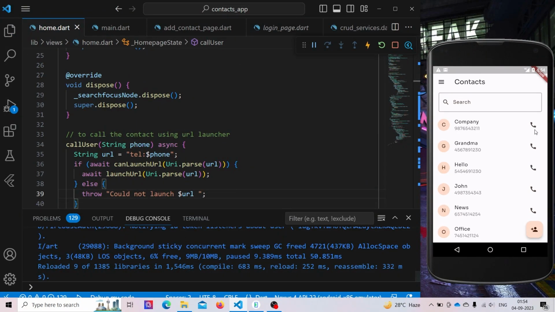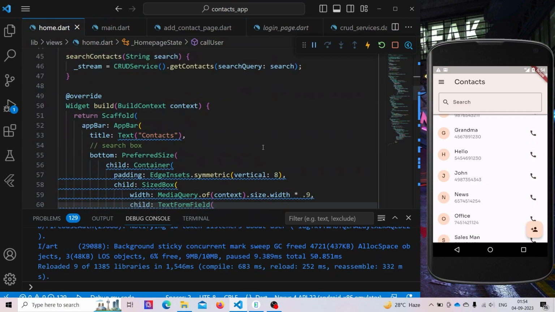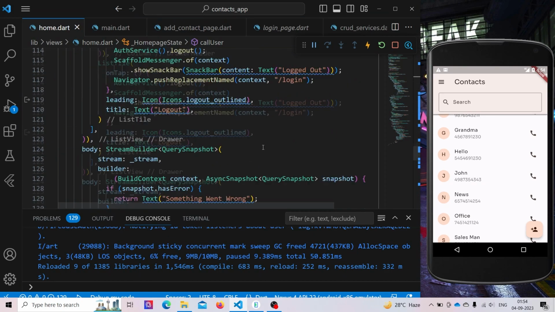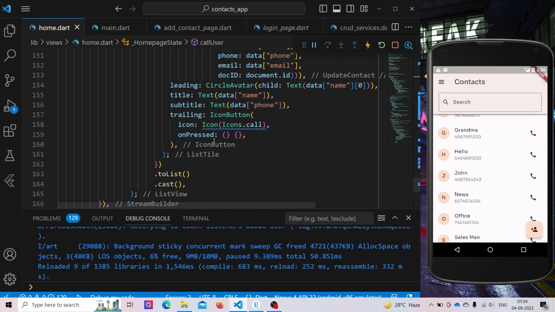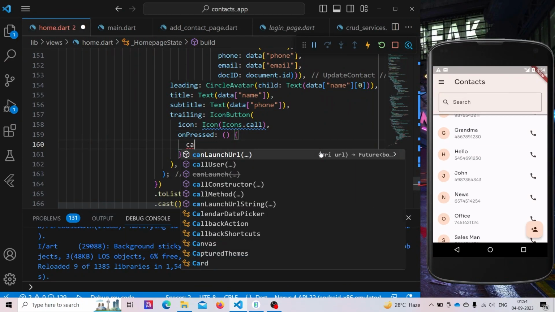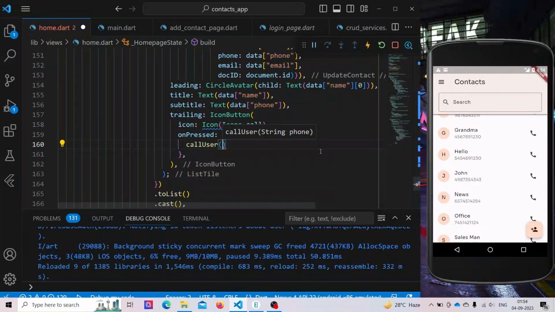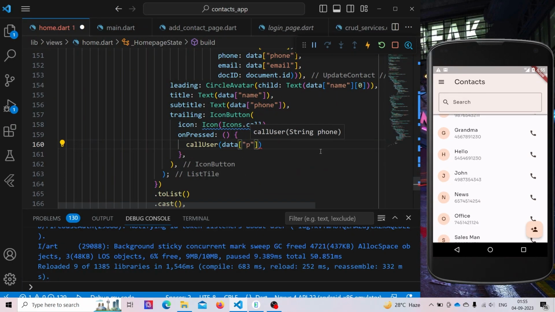Now, when we press this call button, it should call this callUser function, and we also need to supply the phone number. So let's add the functionality to the call button. This is the call button currently, and on press we are going to call the callUser function, and here we need to specify our phone number. Our phone number was inside data phone.